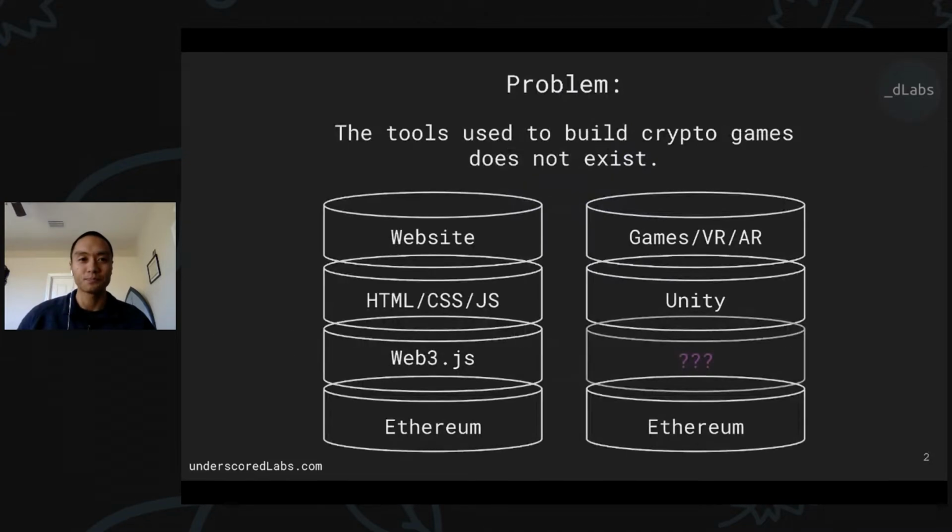Let me explain. If you're trying to build a website, on the left-hand side here, you have all the tech required: HTML, CSS, JavaScript, Web3, and Ethereum. But if you're trying to build a game, you're not going to use HTML, CSS. You're going to use a gaming engine, such as Unity. But the problem is that bridge between that gaming engine and the Ethereum blockchain, it's just not there.